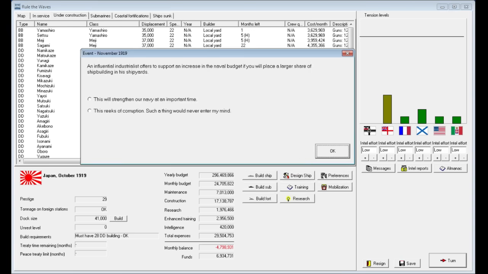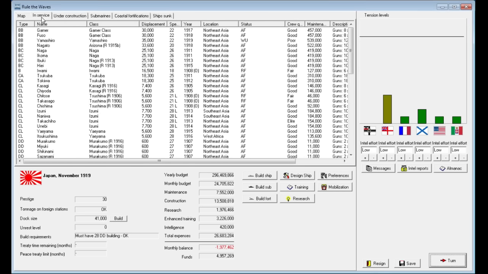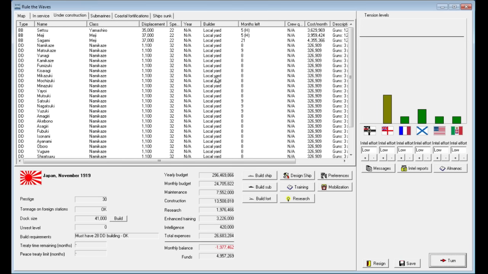So, there you go. Okay, an influential industrialist offers to support an increased naval budget if you'll place a large share of shipbuilding in his shipyards. So, corruption! This will strengthen our navy at an important time. It'll give us increased budget but hurt our prestige. This reeks of corruption. Such a thing would never enter my mind. We'll go ahead and decline that and get a boost in prestige. With the completion of that one ship, our budget is much closer to being balanced, although not quite.